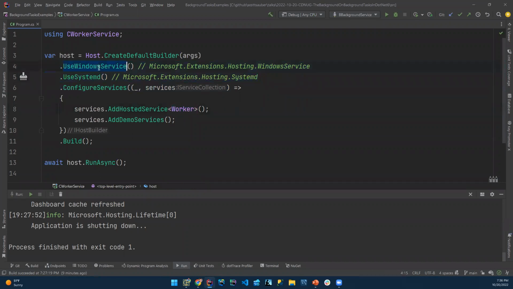If you want to host this inside of a Windows service, you can get this package that I've got here in the comments, Microsoft.Extensions.Hosting.WindowsServices. Or if you want to host in systemd on Linux, you can do the same thing and grab that package as well. Then basically it fires up this host, which has all of your dependency injection and configuration goodness, and then you just call Run here.